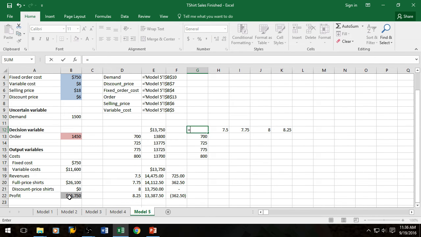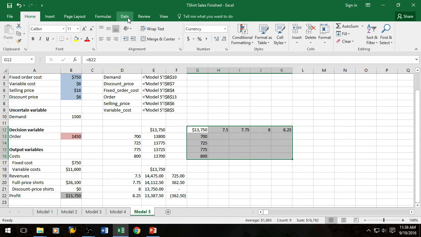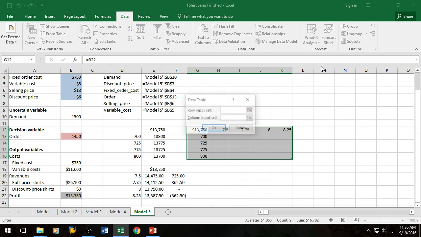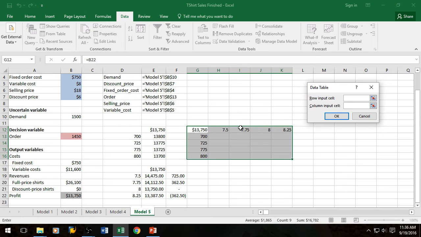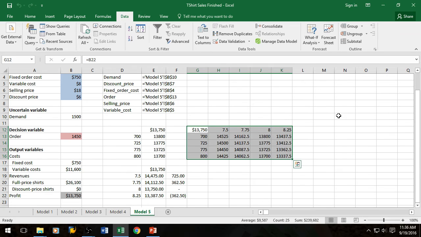I have to have the profit formula here, or what it is that I'm testing. Select all of it. Data table. So I now have two inputs. My row input is going to be the variable cost. The column input is fixed order cost. There we go. So we can see a combination of the fixed order cost dropping to 700 and the variable cost going to 7.50. We can see what the profit would end up being.